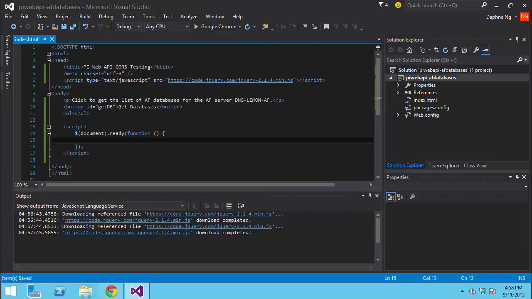Next, we need to add an event handler for the button. Within jQuery, you could select an HTML element similar to how you do it in CSS. So we could specify the # and getDBs to select the button based on its ID. And we want to add a handler for the click event. So we'll add an anonymous function with a click, and what that means is that when the button is clicked, it's going to execute things within these curly braces.